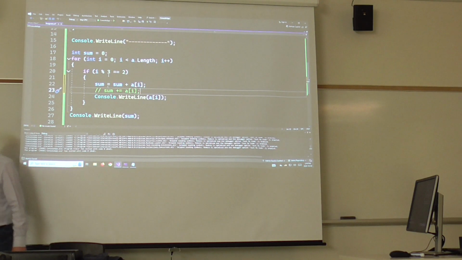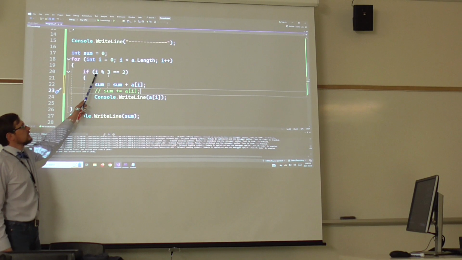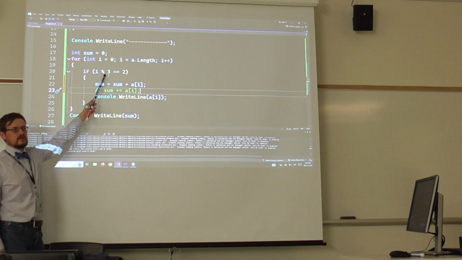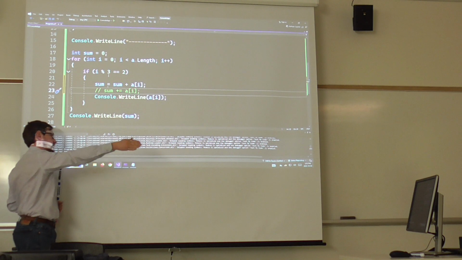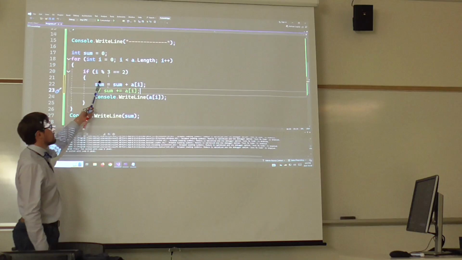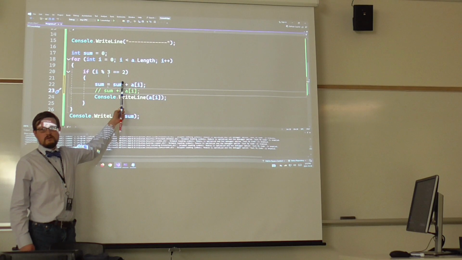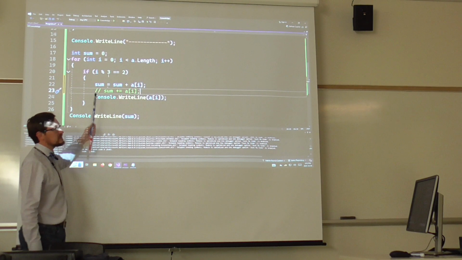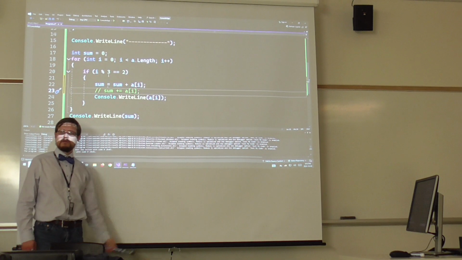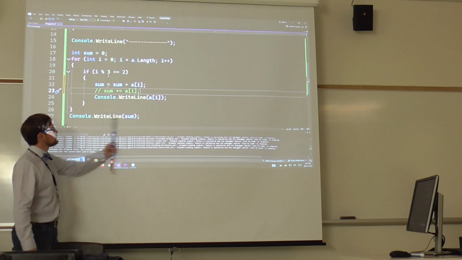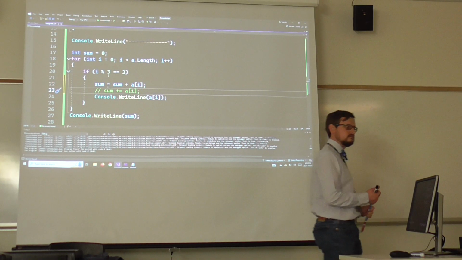This way, as we iterate through the loop, if our index mod 3 is equal to 2, that is element 2, element 5, etc., we enter the if statement. Sum is updated. You add the value of a at I to sum, and then you store it back in sum. And then, of course, this print line no longer really has any applicability here. And then, at the end, we write the sum. Make sense? So far, so good?